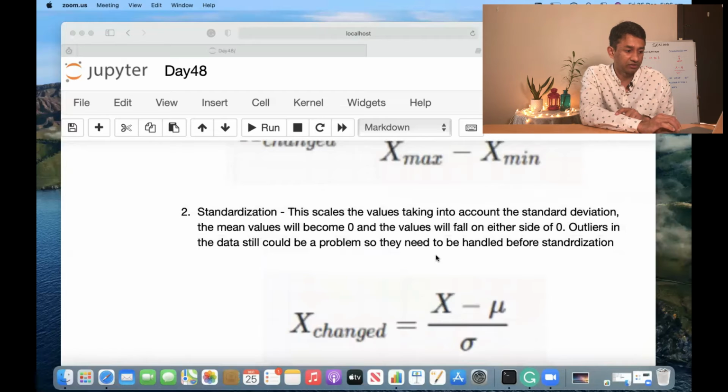And for standardization, the formula is slightly different. It will be x minus mu, where mu is the mean, divided by the standard deviation. So the mean value will always be 0, because we are subtracting the mean, and we will have values which are less than 0 as well as greater than 0.